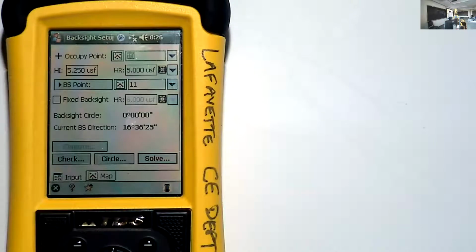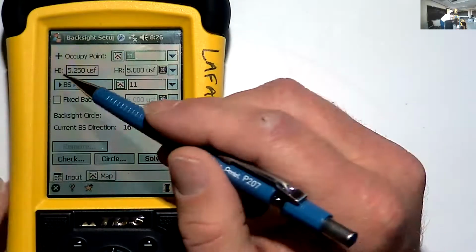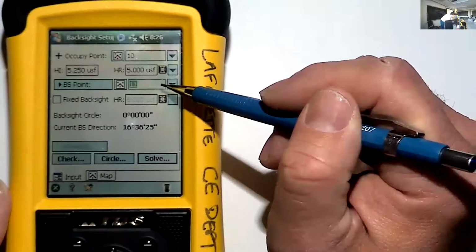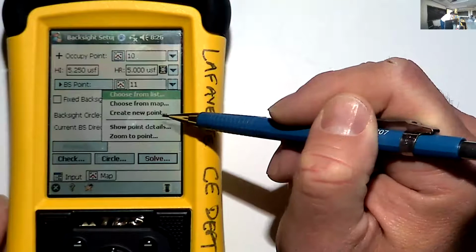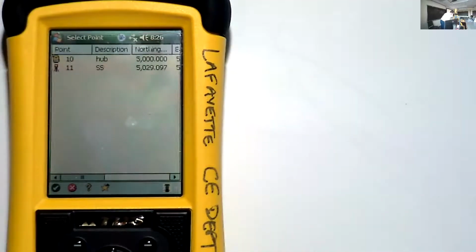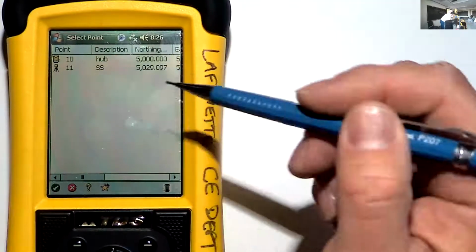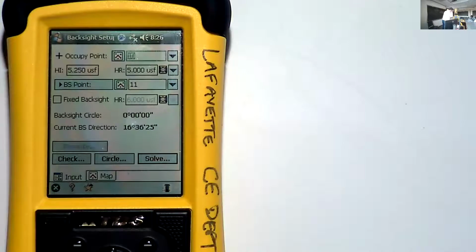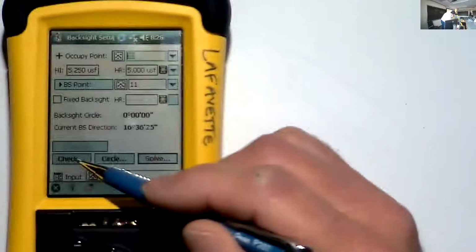So now you're going to enter your occupy point and your backside point. If this says backside azimuth, you're just going to hit the little arrow next to it, backside direction, backside point. Hit the little arrow, choose from map or choose from list. So I'm going to choose from list, select the point that I want, and I'm going to hit check.